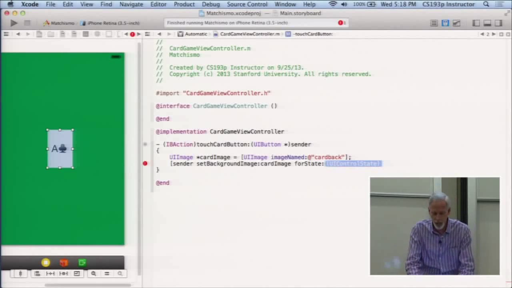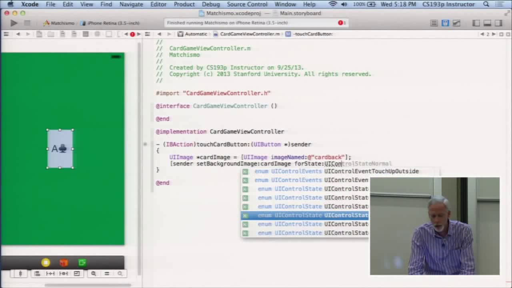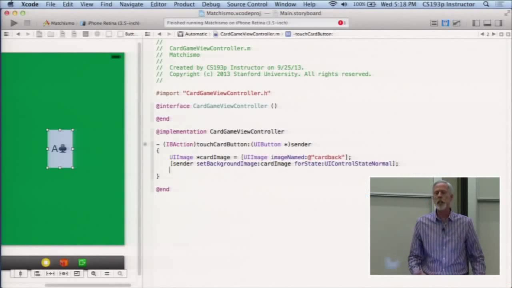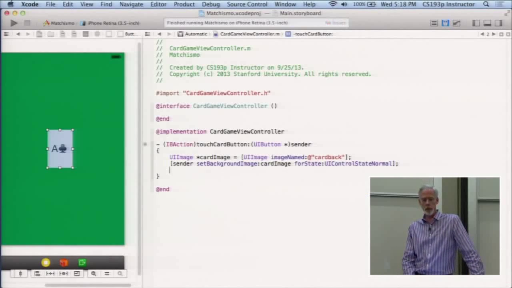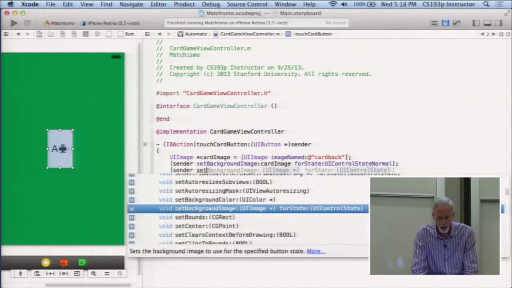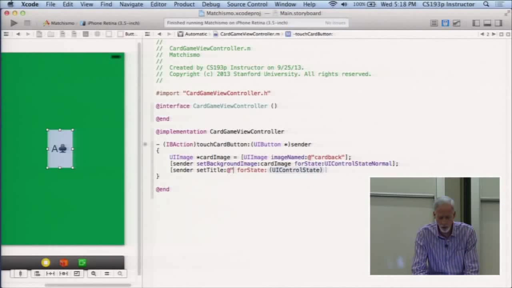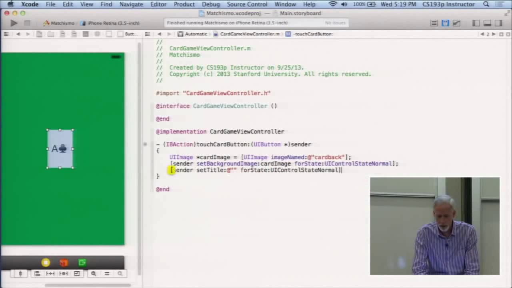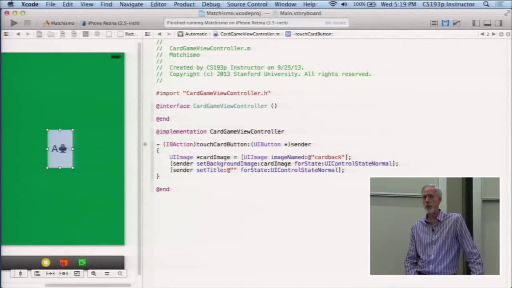This little forState thing is just what I was talking about, where you can set this for the highlighted state or the selected state or disabled state. We're just going to do the normal or default state of this button. So we're setting the background image for this button. And we also need to set the title because we don't want to see that ace of clubs when we flip it over backwards. So I'm just going to set it to that, the empty string. I could also say nil there, but I'm saying empty string just to see what an empty string looks like.